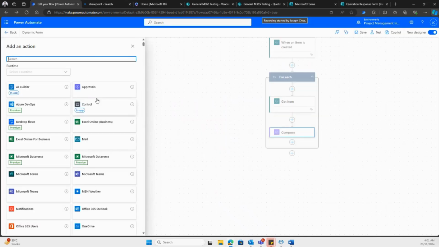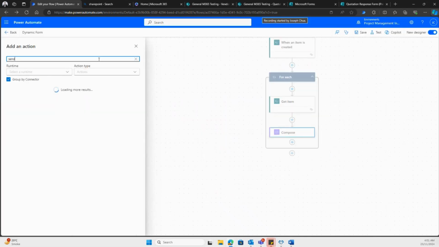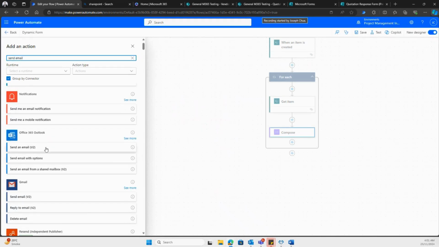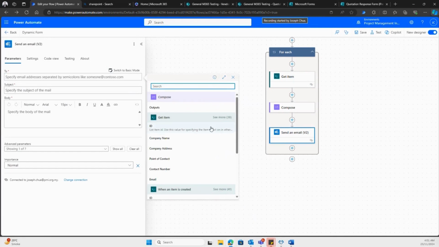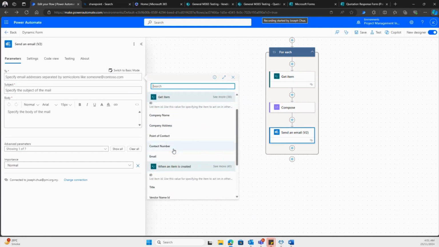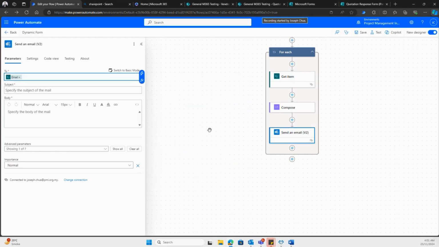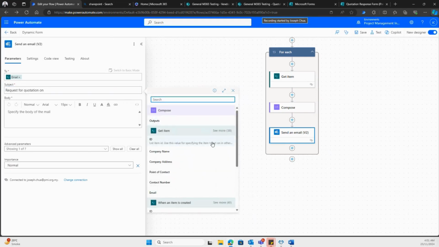The last thing we need to do is to send out the email. So you send an email version 2. Who are we going to send it to? We are going to send it to the people in the email address using the email address, request for quotation on what office products we need.